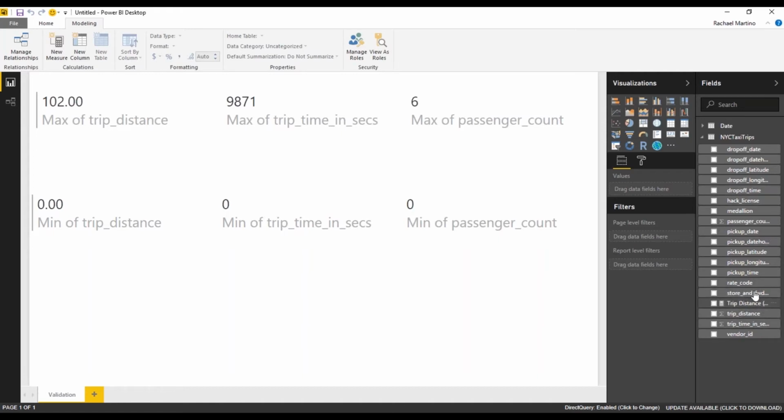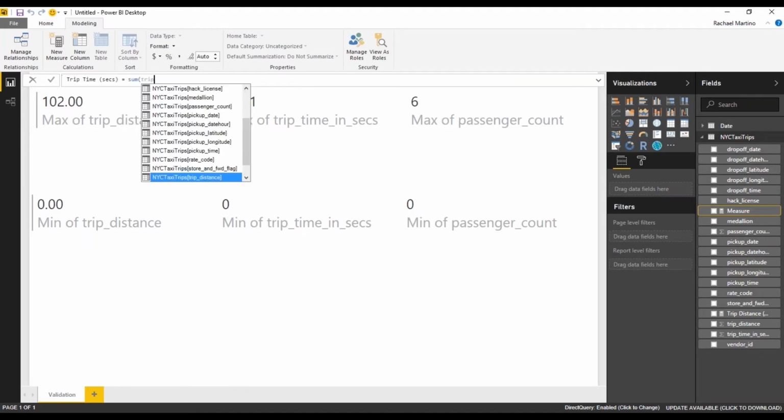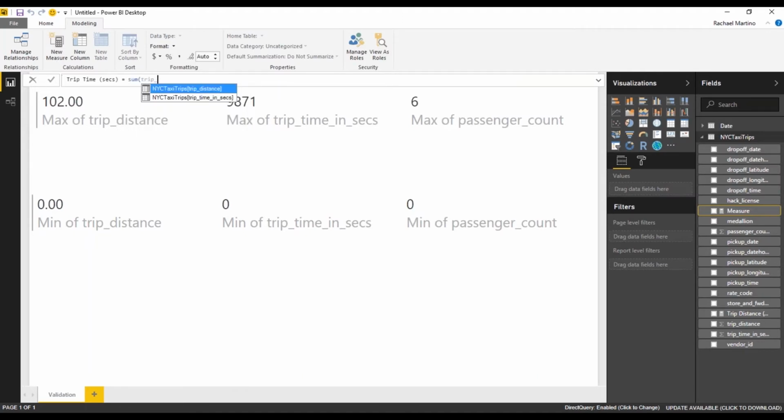But I'm going to leave trip distance there for a minute because there is another reason we want to keep it around. So I'm going to create another one that is trip time, and it's in seconds. We saw that our trip time field was actually called trip time in seconds. And I want to make it clear that that number is seconds. So now we've got a new measure for that.